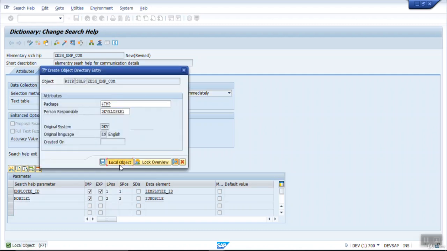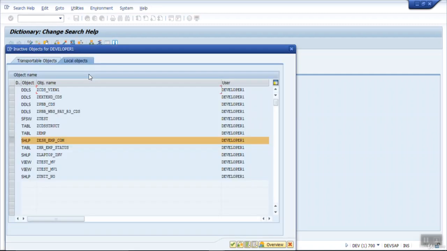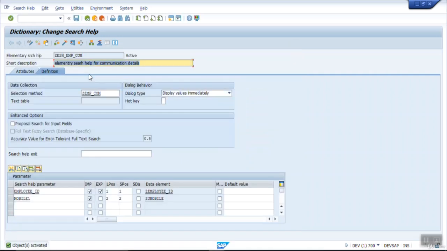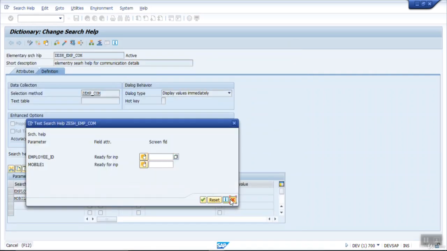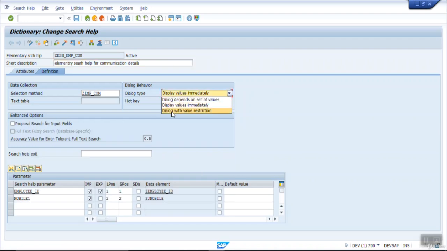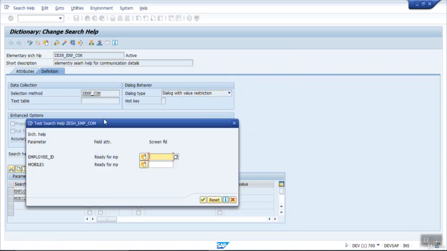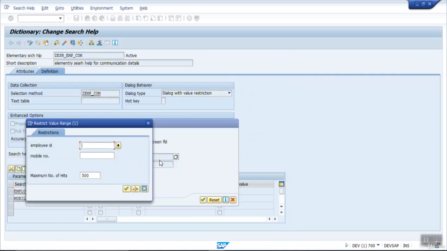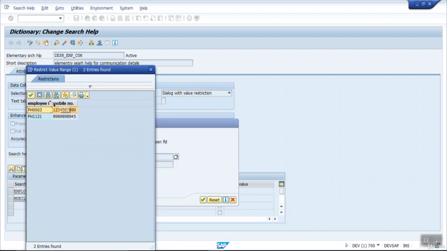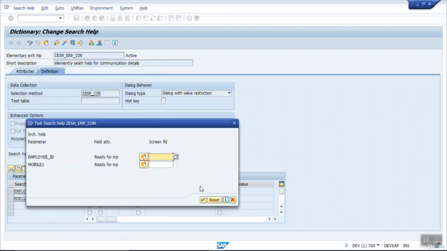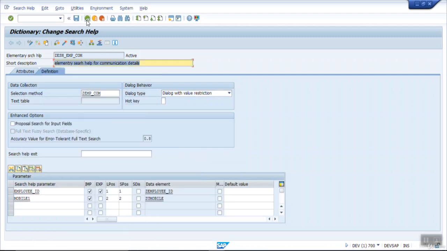Save as a local object and activate. Click on test. Here also select dialog with value restriction. Activate. Execute. So you can see the option here. Press enter. You can see the list of values. Now both the first and second we have created as an elementary search help.